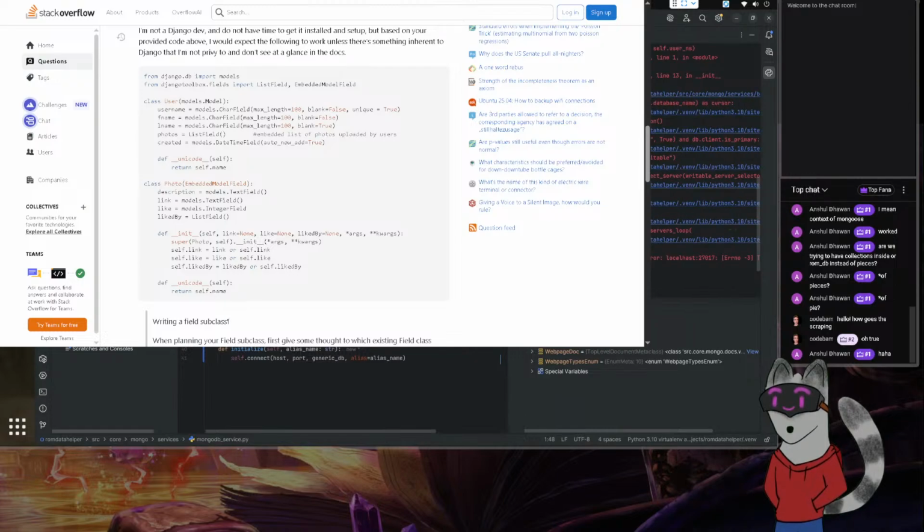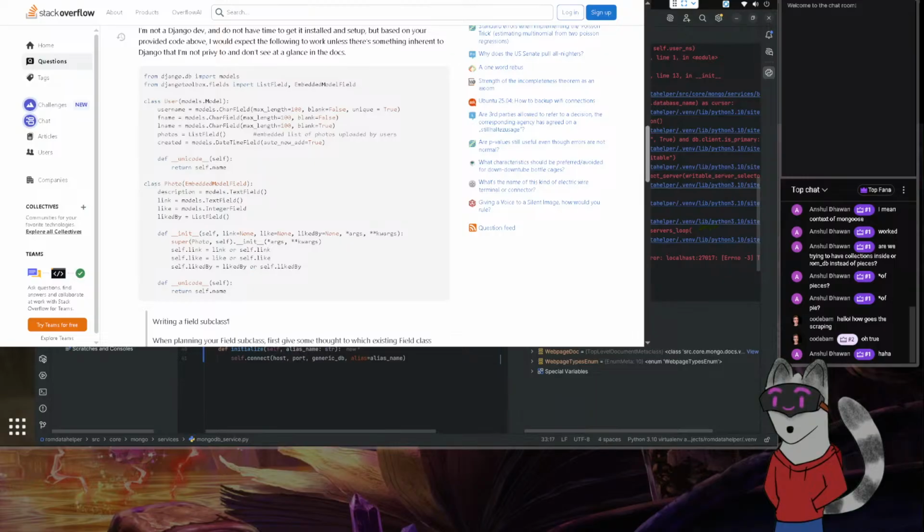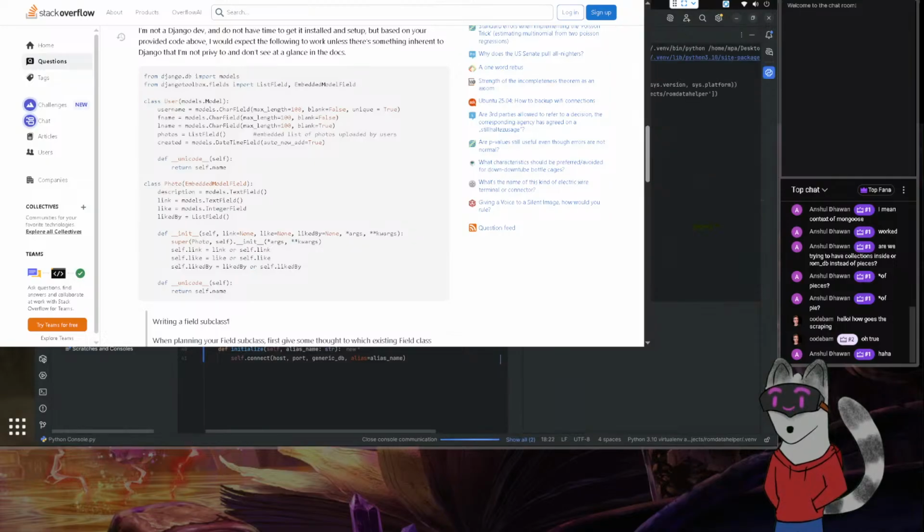Mongo server selection. There we go. Temporary failure in name resolution. That's a new one. That's fairly new. I wonder why. How much do you bet it's because of this? Because this is our first time actually running the Mongo service. I actually haven't tested this yet. Let's test this first.